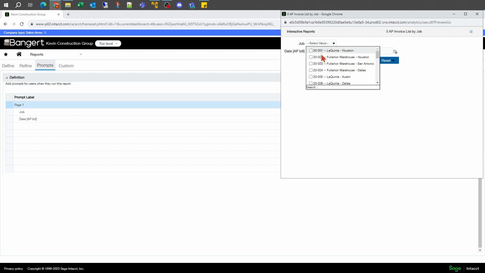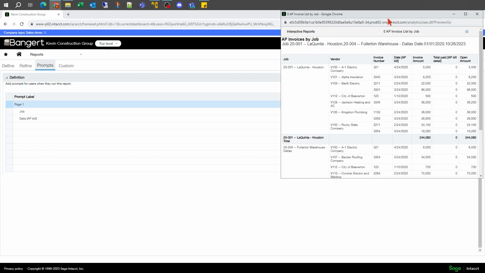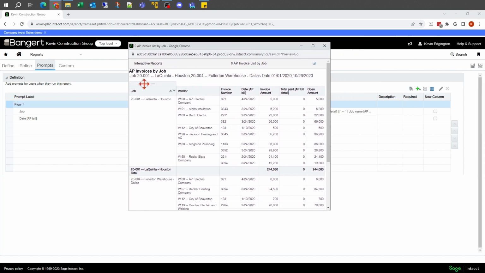In this case, I'm going to select a couple jobs again. And maybe I'll go ahead and enter a date range of something. So now you'll notice it says job, and it lists job 1 and job 2 with their descriptions behind them. And then it's going to say date, and it basically was from 1/1 of 2020 to 10/26, where that had actually defaulted to today's system date.